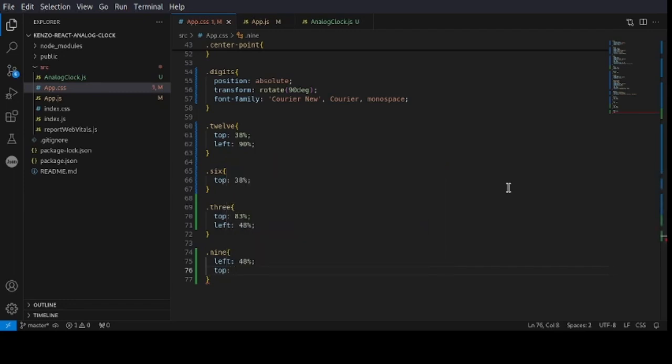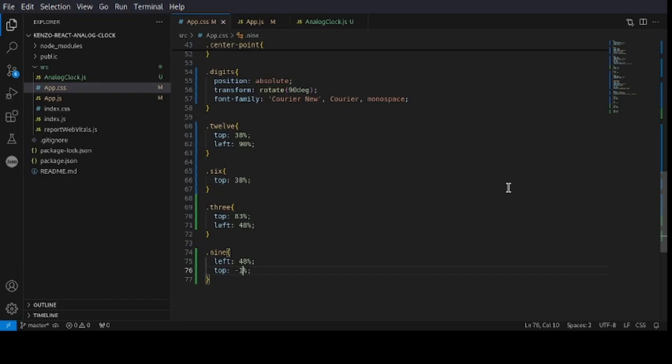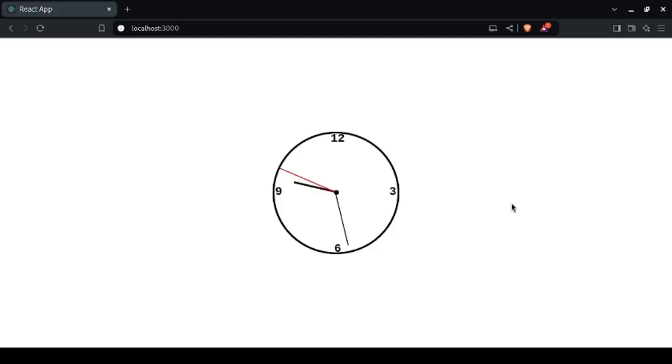For that, we'll just work with negative numbers now. Let's say negative 15%. Yo, that's a bit too much. Let's try 10. It looks perfect. So yeah, guys, that's the analog clock, and yeah, took a bit of time, but hopefully you guys managed to follow through.